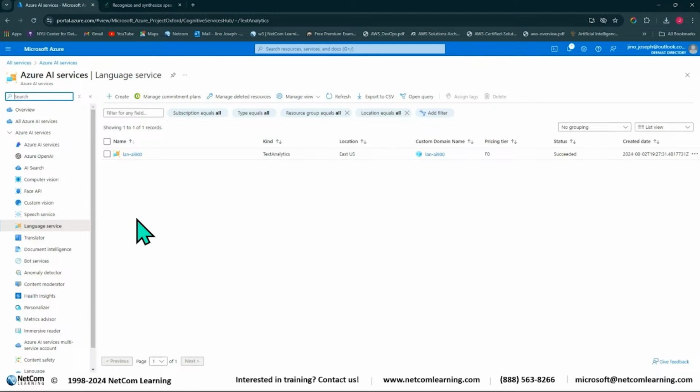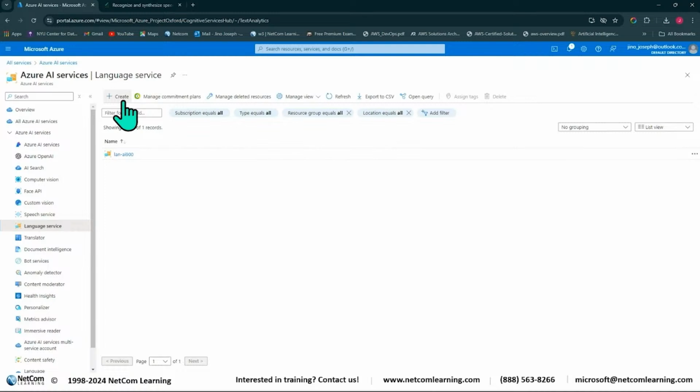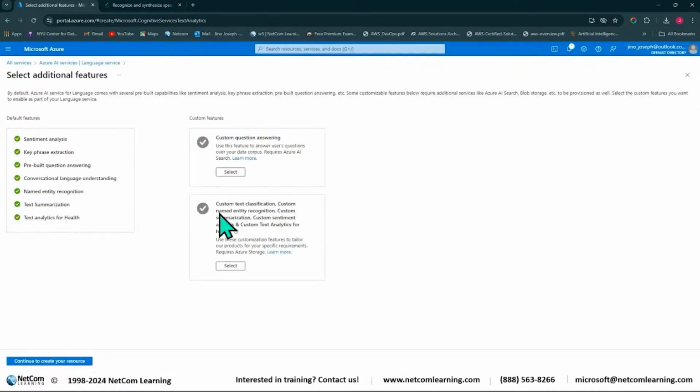So let me show you how you can create a language service here very quickly, and that will make sense when we discuss the specific applications to work with. Let me create one. See here.